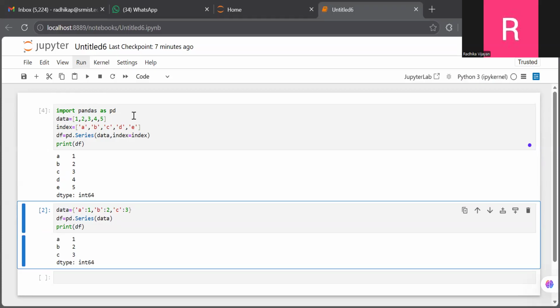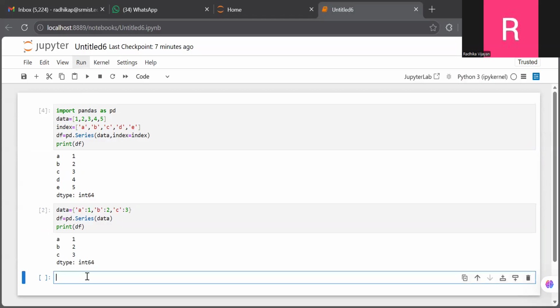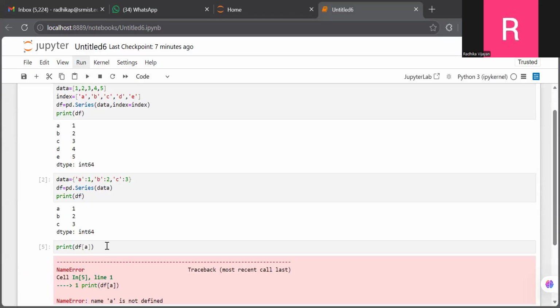Like this, that is indexing. For example, if you have to access an element from this data, how to access it? Print the series, and by using the normal access, using indexing, we can access the element. For example, use A, then the A element is the value.